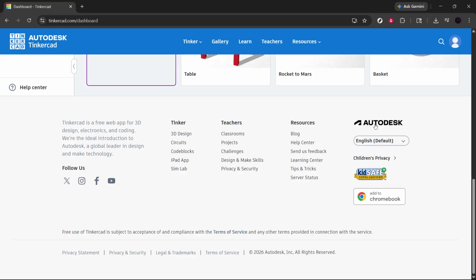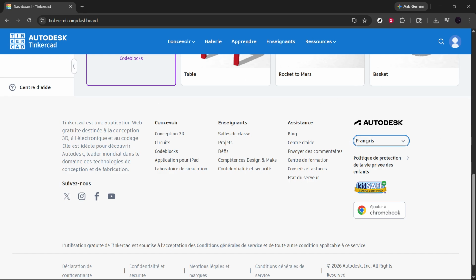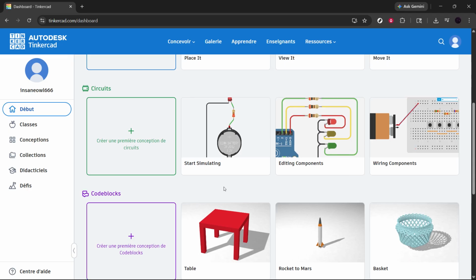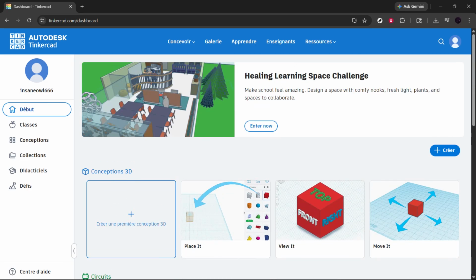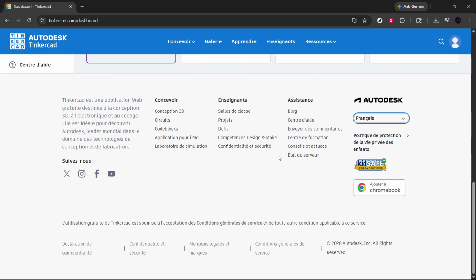When you find the language dropdown menu, click on it to open the list of available languages. You should see several different options, so choose the one you want to use. Just click your preferred language and Tinkercad will automatically refresh the website and the editor in that language. There's no need to save anything manually. Once the page reloads, the entire interface should now display in the language you selected.